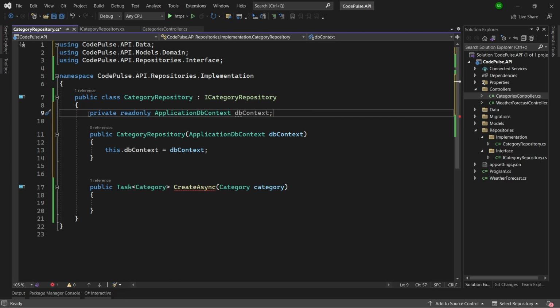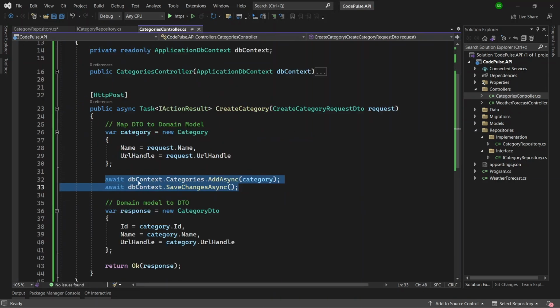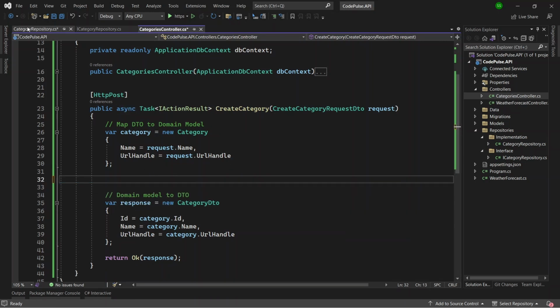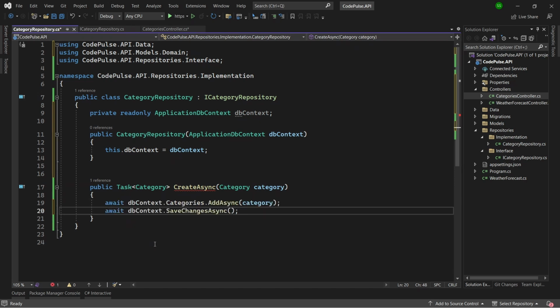Now this private readonly field can be used inside this CreateAsync method over here. And we basically want to do the same thing as we are doing in the controller, but now we'll take this away from the controller. So I'll do a Ctrl X and paste it inside over here.